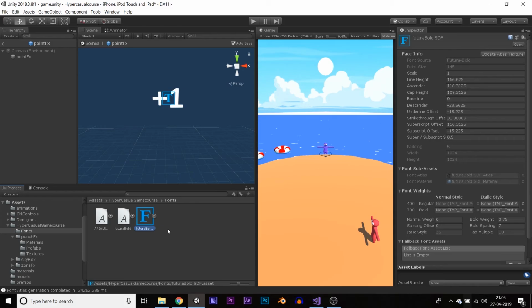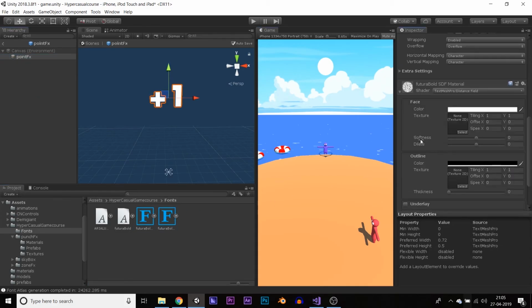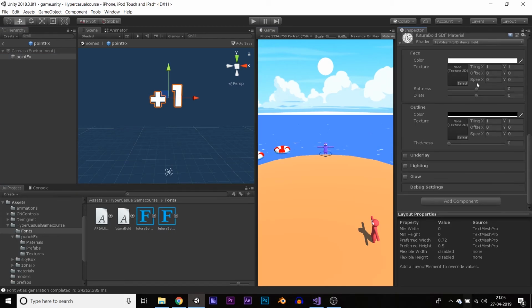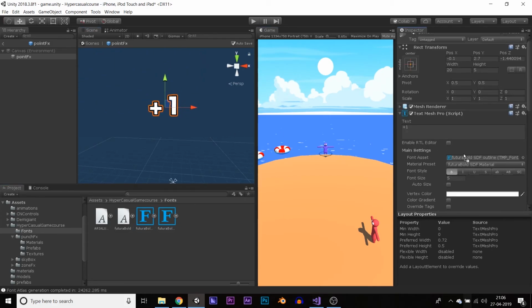So let's select our Future Bold font asset and press Ctrl+D so it creates a duplicate, and then let's rename this one to Outline. So this is going to be a default font, and then let's assign this one, and then go down to our font bold SDF material, and then go to Outline, and then increase the thickness to something like 0.5. So this is going to have an outline, and the default material will have no outline. So we will be using the default one for all the other things that we'll be creating in the future, like UI and buttons, etc. But we'll be using the outline one for our point effects.